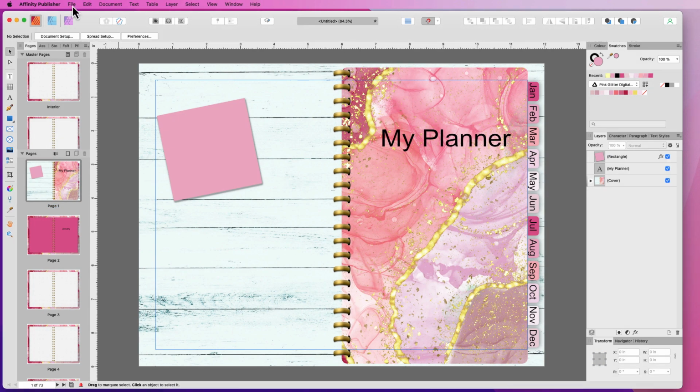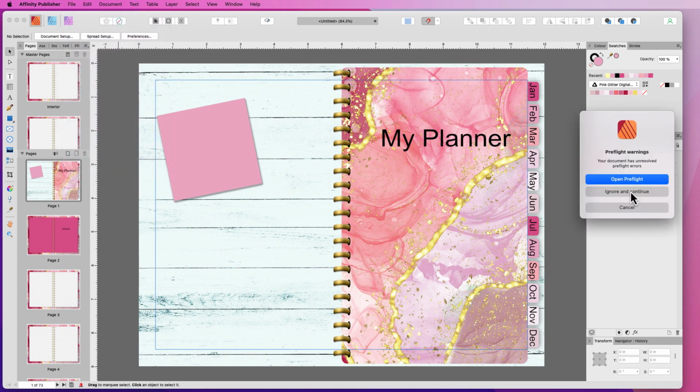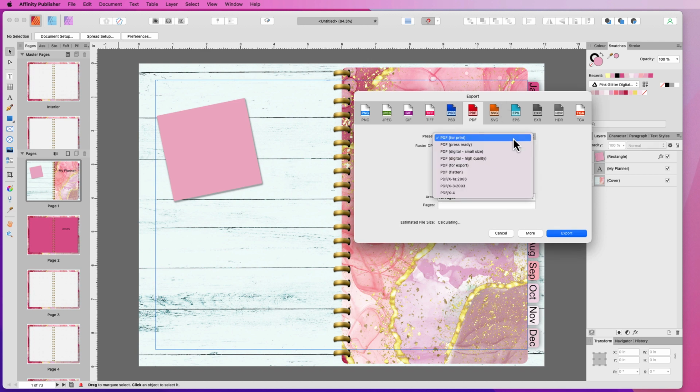So our final stage is actually to print it out as a PDF. So it's File, Export. I'm going to ignore the pre-flight. And I don't want it for print. I actually want it for digital. You can do small size or you can do high quality. I'm going to go high quality and I'm going to go 192.